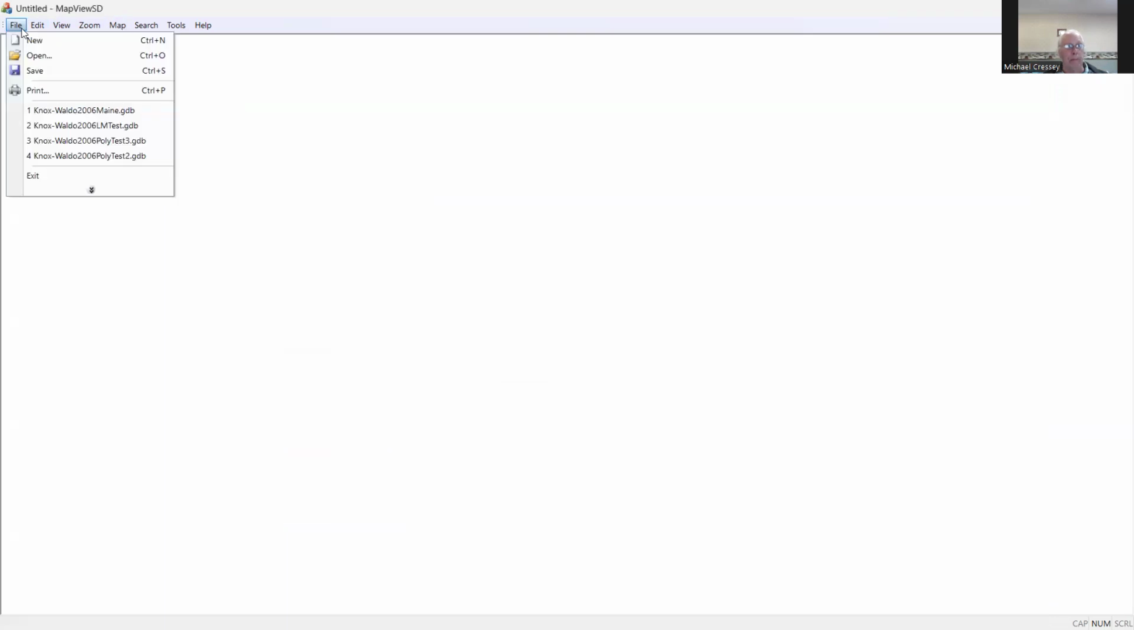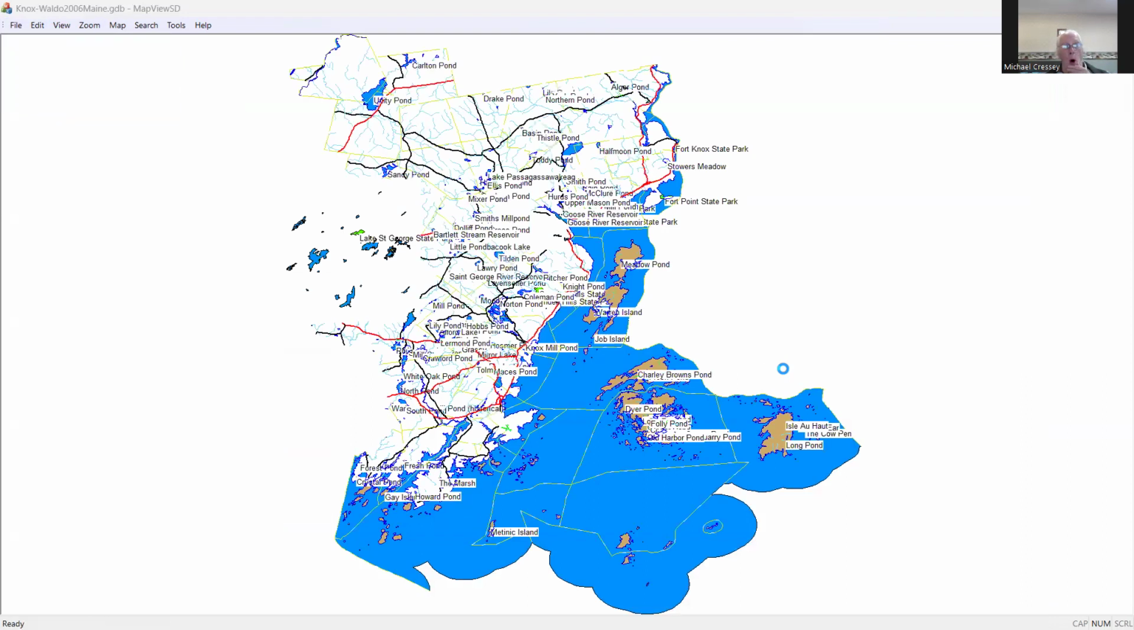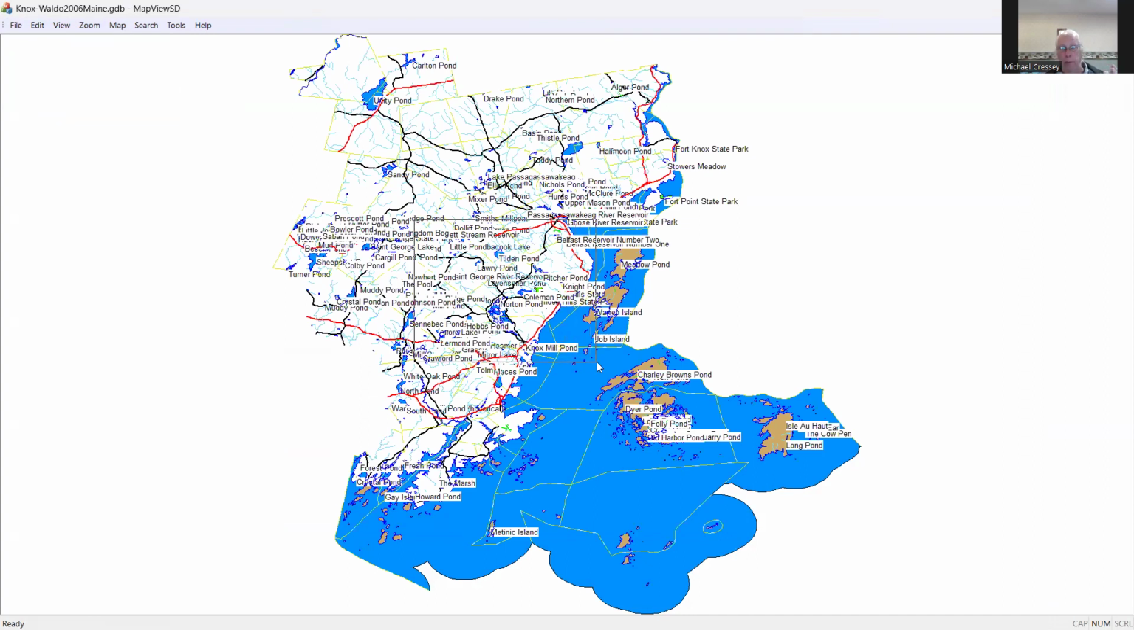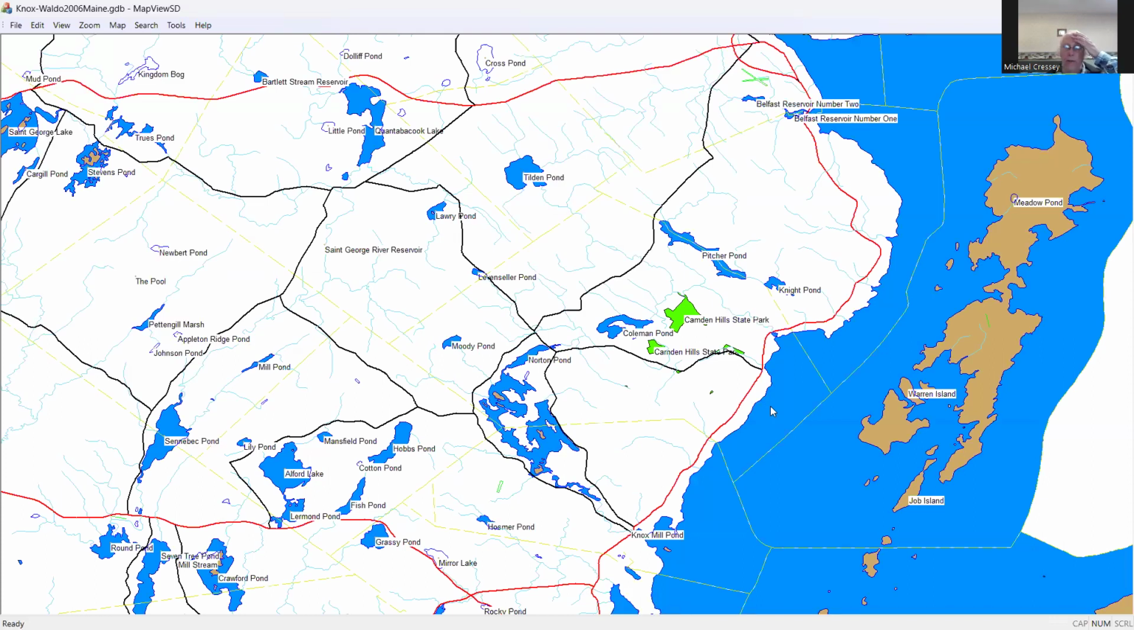So I have built a database with, as I said, 2 counties in Maine in it, Knox and Waldo. So this is the spatial information that's coming right out of the spatial database. Now I want to zoom in a little bit and show you the data at a better level to see things.